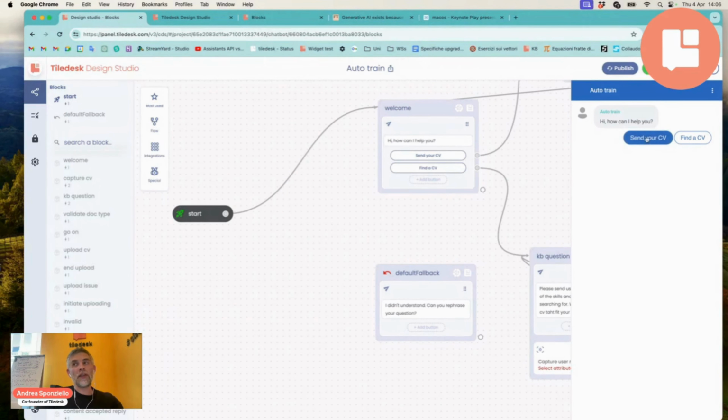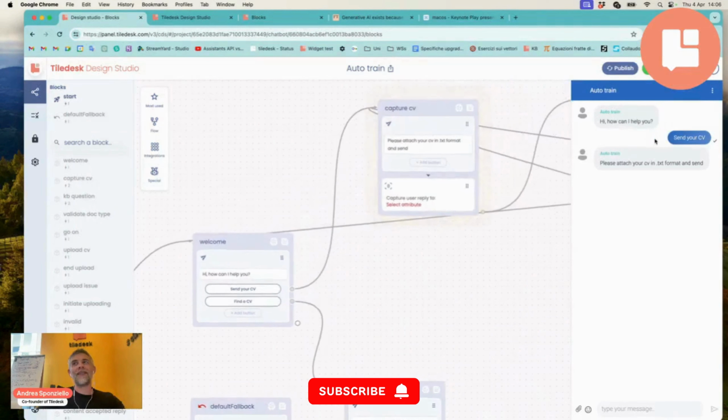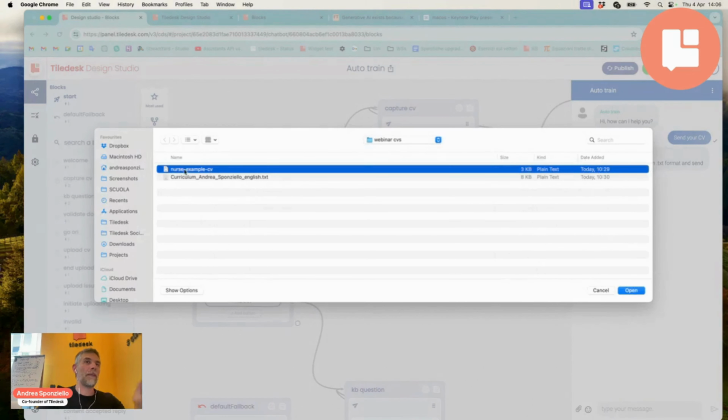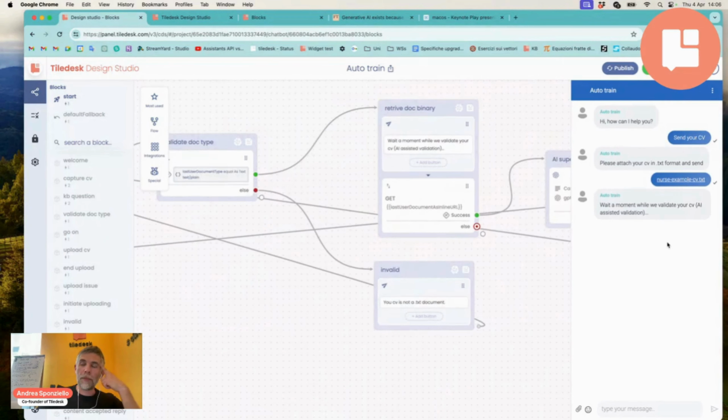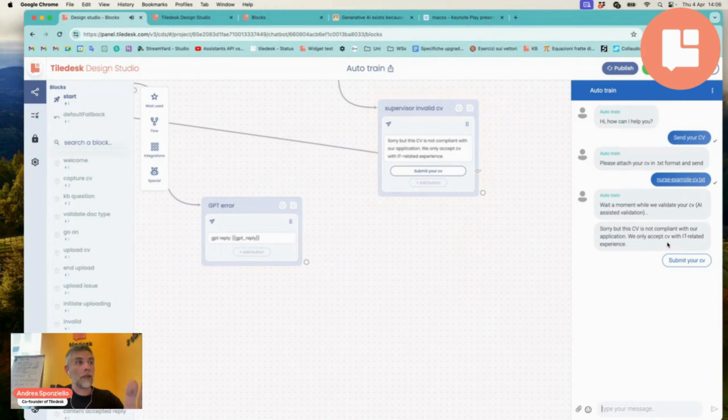The first button is for end users who just want to provide their CV to the application, so they can send their CV. The first question is, please attach your CV in TXT format. What I can do here, for example, is provide my non-IT CV, but we are looking for information technology CVs. So I will try to upload my CV, but the point is that my CV is wrong.